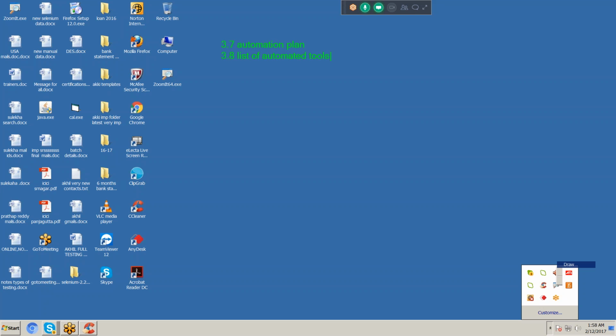List of automated tools. What are the tools we should use in this project? You will list them out in this section, that is the list of automated tools.